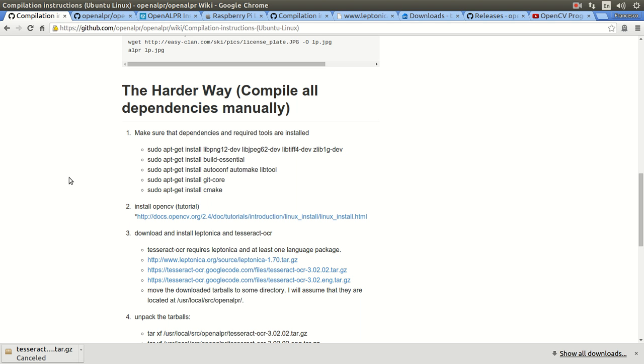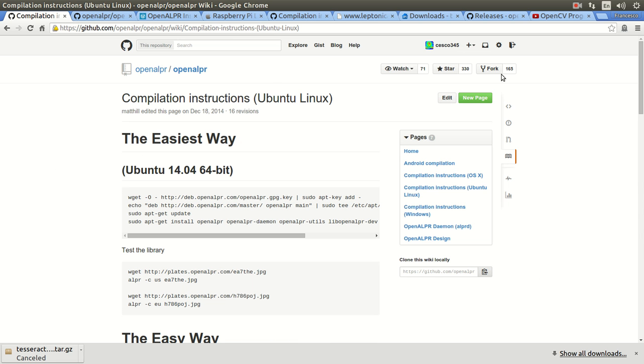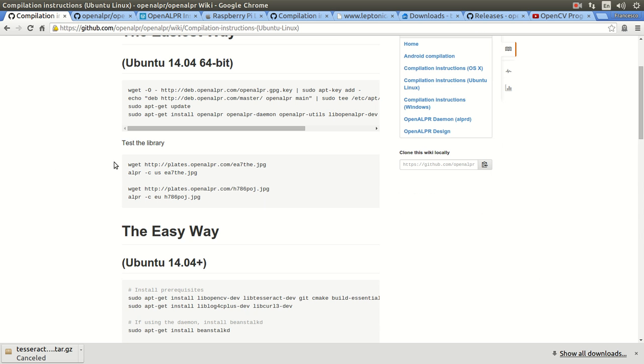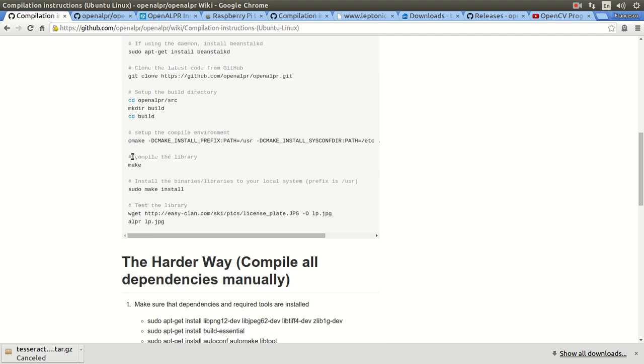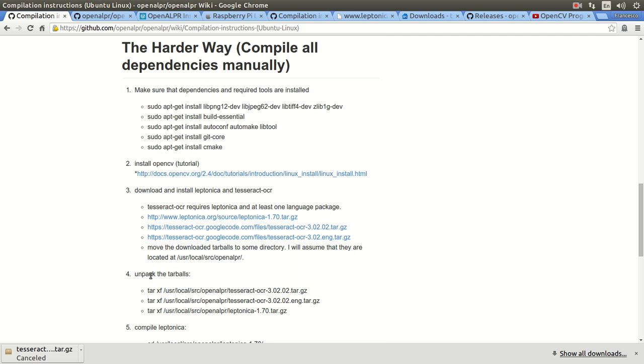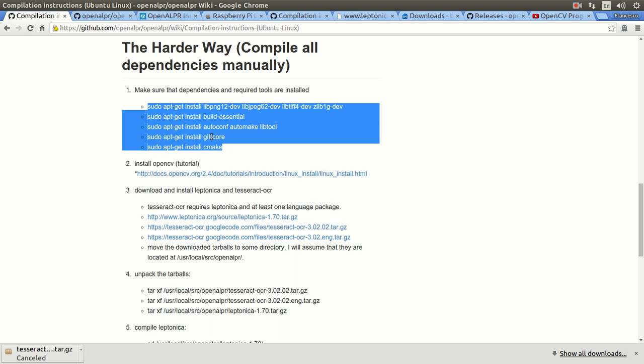So let's get started. The first thing you need to do is go to the OpenALPR compilation page. Some of these instructions are not going to work for the Pi. Some of it will work, some of it will not, so I will walk you through. The first thing you need to do is download all these dependencies onto your Pi. Make sure you have them all.